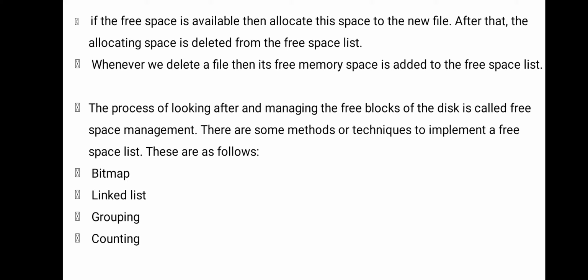When a new file is created, first it checks the availability of memory. If it is available, then it allocates the memory, and otherwise it checks the free space list. If the required amount of free space is available, then the required amount of space is allocated for the new file, and after completion of allocating the free space for the new file, that space is deleted from the free space list.